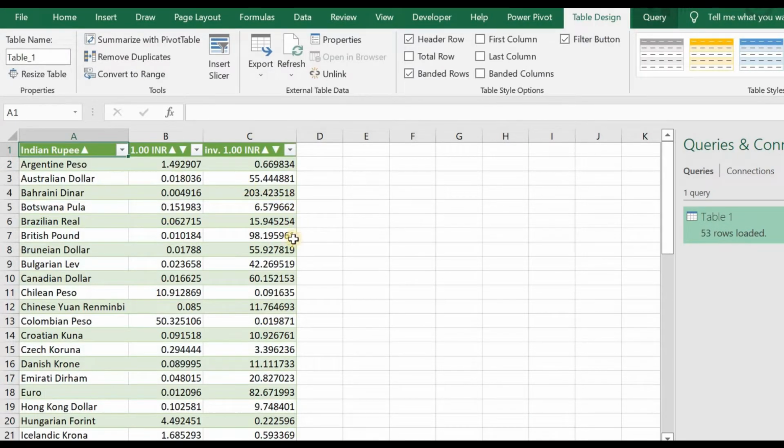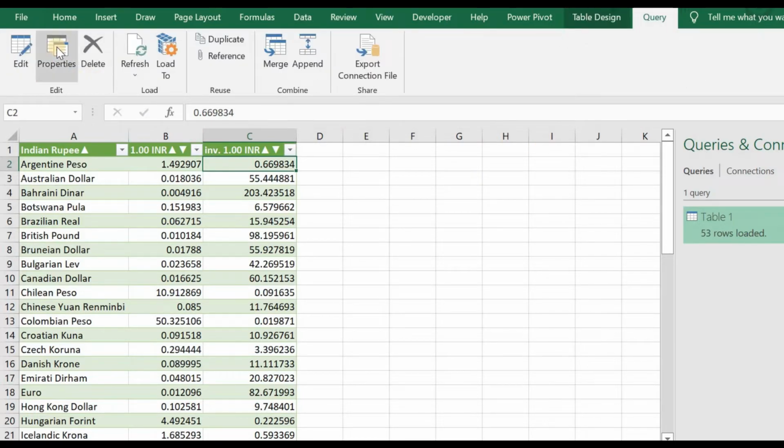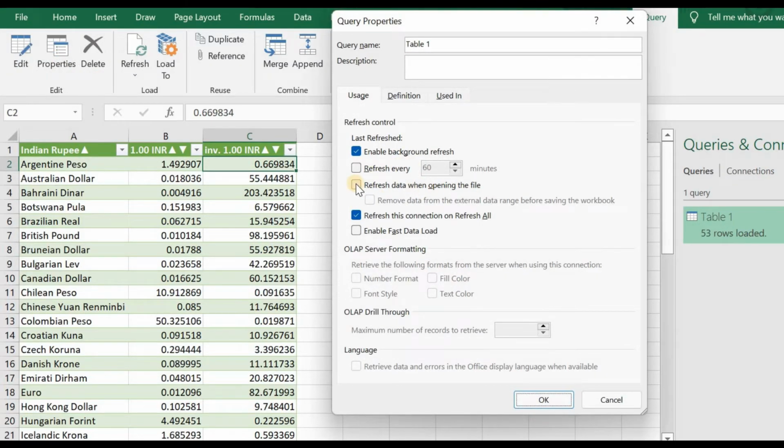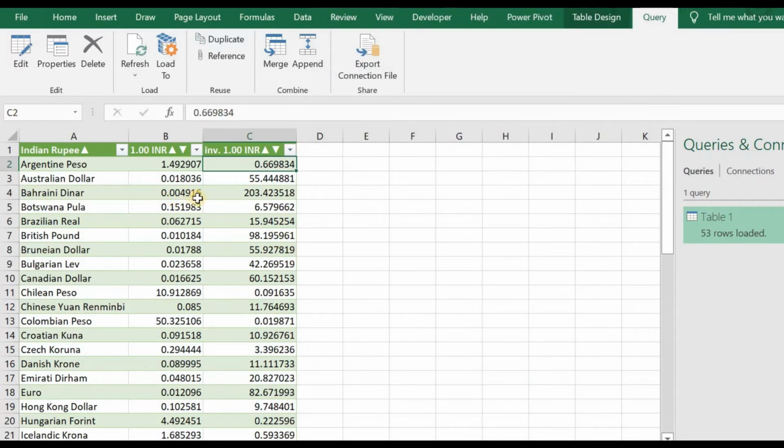Once you click on load, all the data will get imported into this Excel file from that website, and this data can be refreshed whenever you are opening the file. For that, we have to go to the query, click on properties and click refresh data when opening the file and click OK. Now this data will get refreshed whenever you are opening the file.